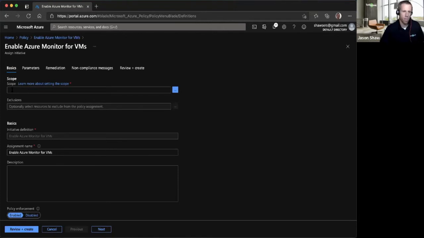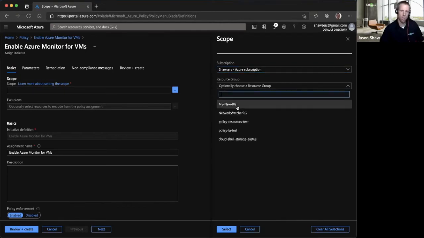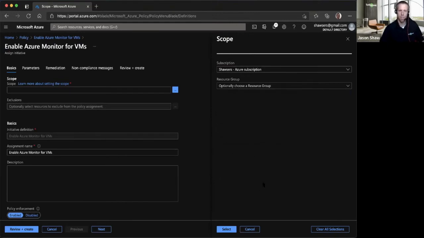And here's where we define the scope that we want to set this policy at. So in our case, I just have the subscription. But if you did have a management group, you could assign it to that. And then you could also, if you wanted to individually, say, assign it to just a specific resource group, you could do that as well within the subscription. So I'm just going to do it at the subscription level.